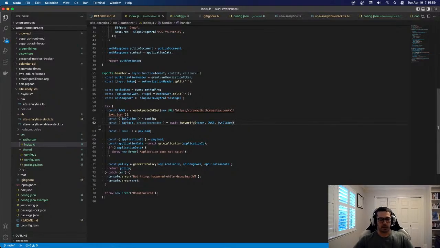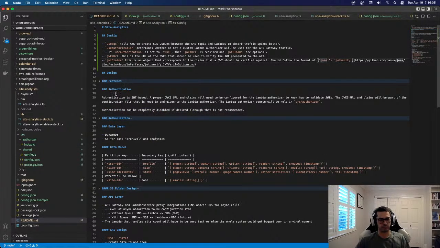All right. And then we can pull the email out of the payload. So there also needs to be an email in the JWT's payload. So I need to put that into here.